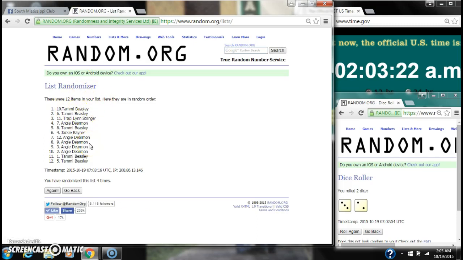Tammy is on top and Tammy is also on bottom. We have randomized 4 times. The dice, 3 and 2, call for a 5. Here we go for the last time at 2:03. Good luck, y'all.